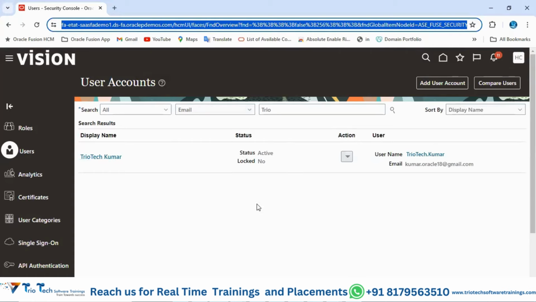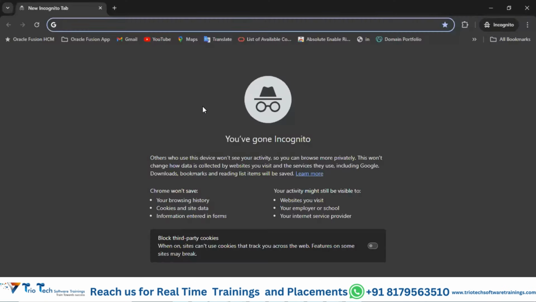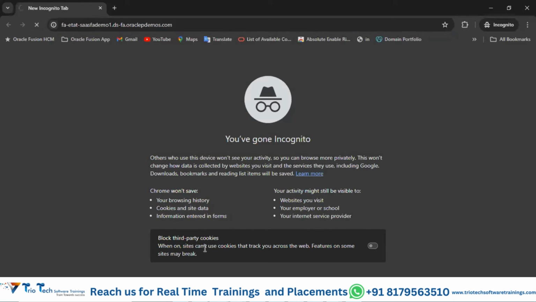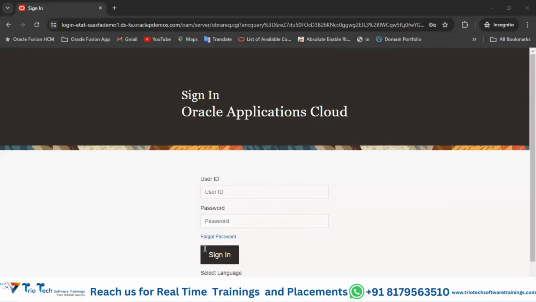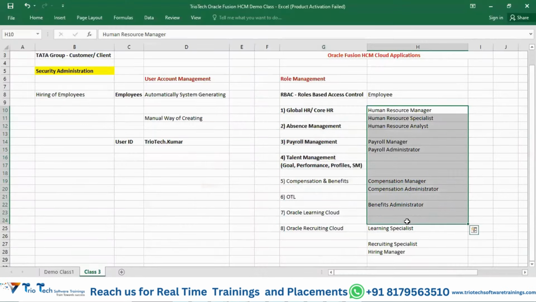Now let us try to log in with his credentials. I will not touch anything in this window. I am opening another window, that is incognito. Kumar asks: I just wanted to confirm one thing, are these roles already predefined in the system? Yes, for every module, Oracle delivers them predefined.